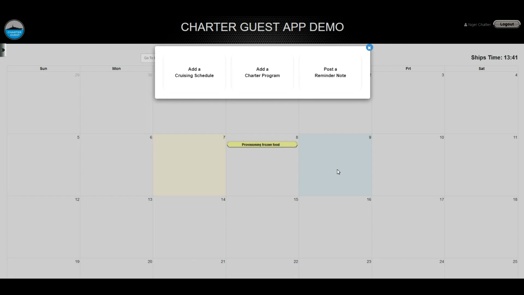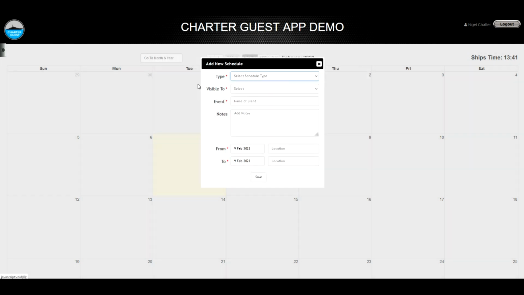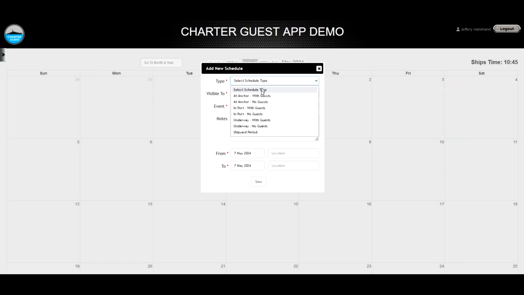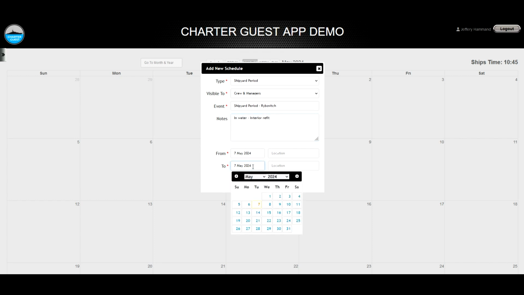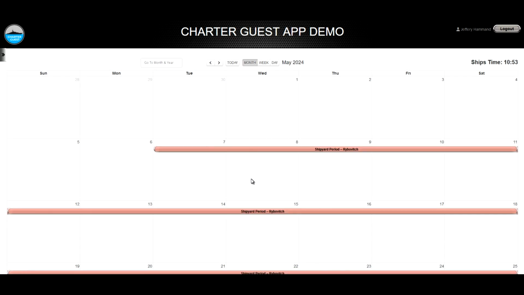To add a cruising schedule to the calendar, click here. From this window, select the schedule type from the drop-down list and who the schedule will be visible to. Enter the event name and any notes. Then select the from and to dates and enter the locations. Once finished, click Save and the cruising schedule will display on the calendar.